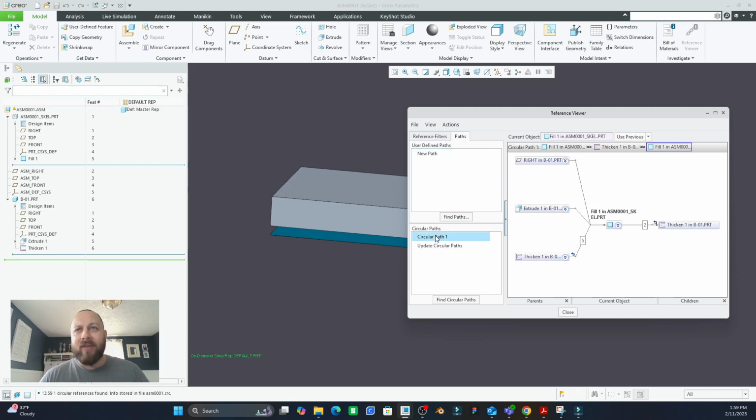And you can select Circular Path 1, for example, and then to my right, it's going to show you the parent features on the left side, and then the child features on the right side. And in this case, it's showing that we have this fill surface, and we have a problem here, and we know that because the thicken feature is both the parent and the child of the fill surface feature. So a circular reference path shows up when an object is both the parent and the child of another object. And in this case, that's the truth.